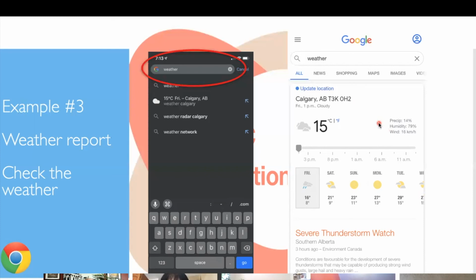Has everybody been able to find their weather on here? If you do end up typing in weather, it should pull up the location where you are right now. However, if you have your privacy changed so that you aren't sharing your location, it might just guess your location, but there's a little button at the top here called update location. If you ever need to change it, you can click that little update location button and change it to a different place if you want to see the weather somewhere else.